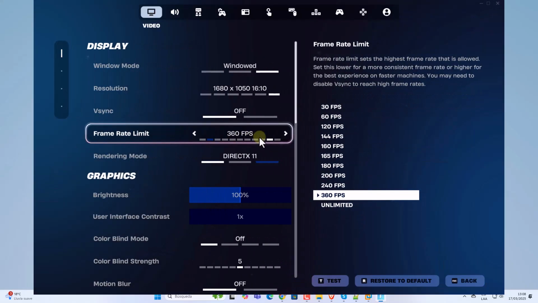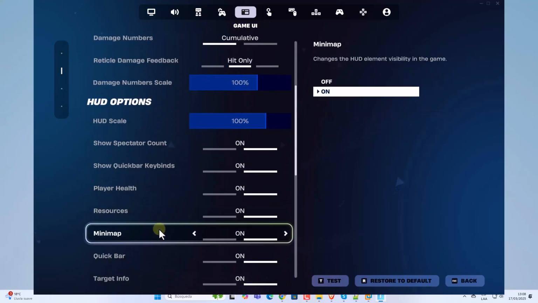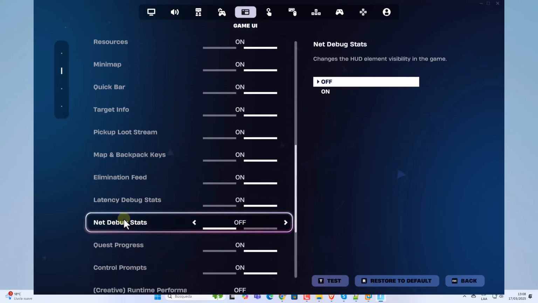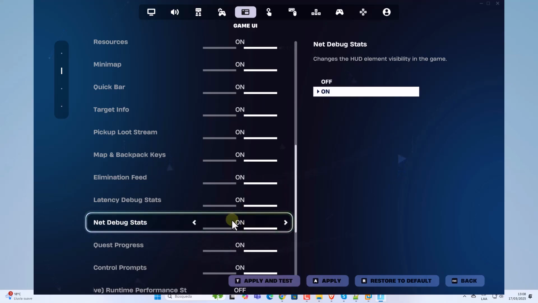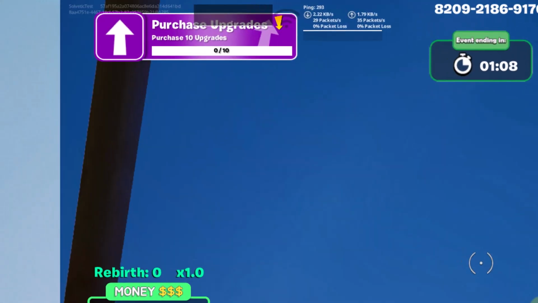Then go to the menu, Game UI. Locate the line, Network Debug Stats. You will set the value to on. Click on Apply. When you return to Fortnite, you can see the ping at the top.